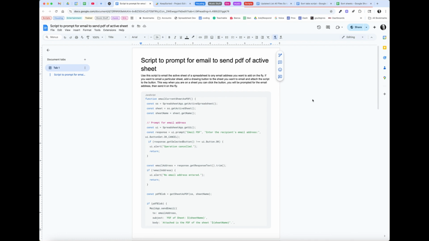But what if the email address you wanted to use might change? So you want to be prompted for the email address. So that's what this script will do. So let's take a look at it.